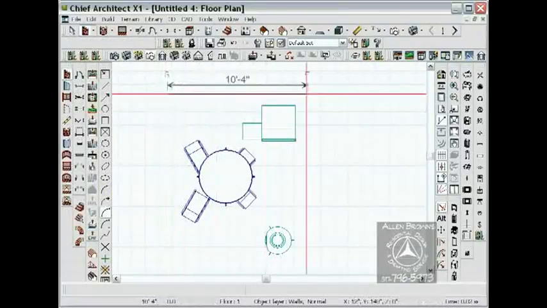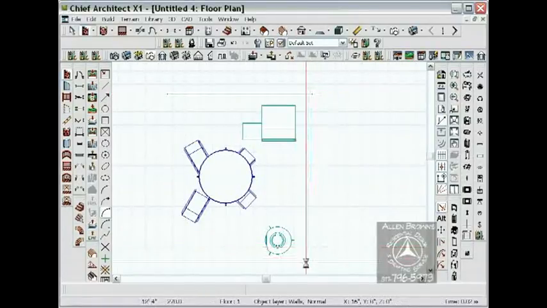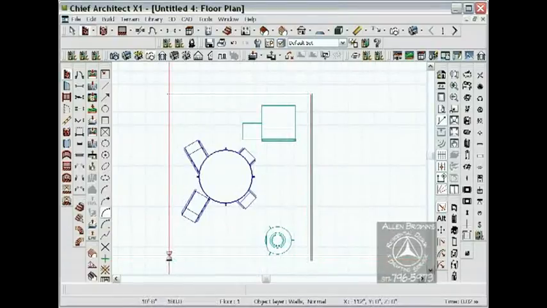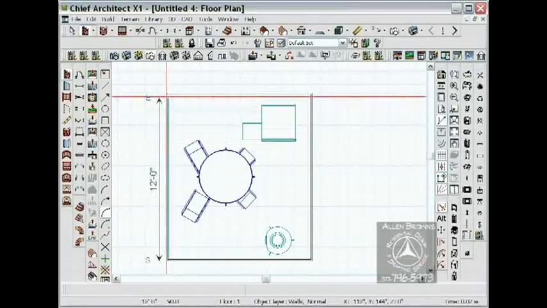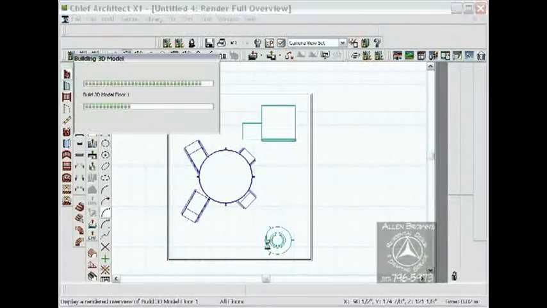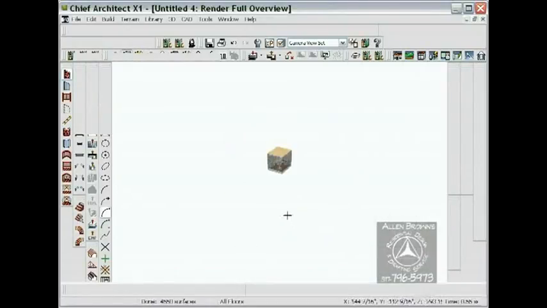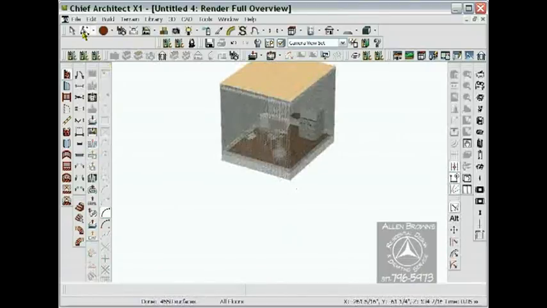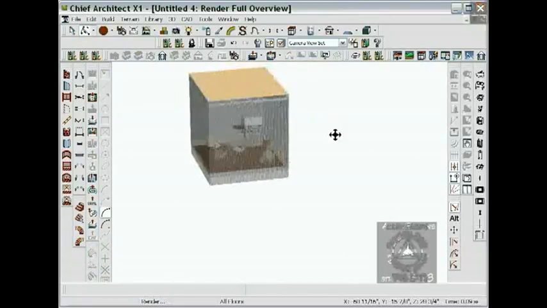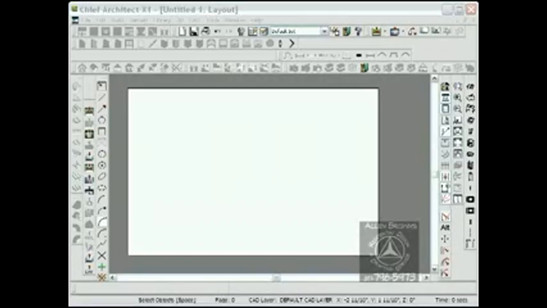Now let's draw our screen walls. Take a look at it. Take a render full overview. And there you have a screen wall in X1. Next thing you'll want to do is build another wall inside it and make it a double wall that is a railing wall so you have something to nail.